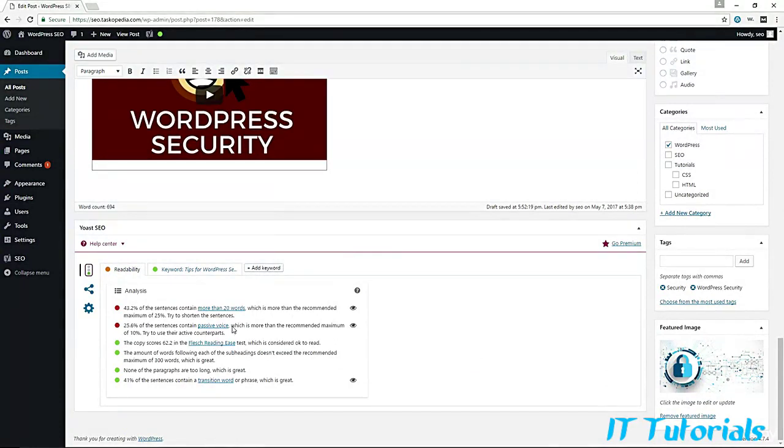And now what we have here is the analysis. So we have some green and then we have some red. So what do we have here? We have 3.2% of the sentences contain more than 20 words, which is more than the recommended maximum of 25%. Try to shorten the sentences. Okay. The next one here is 25.6% of the sentences contain passive voice, which is more than the recommended maximum of 10%.